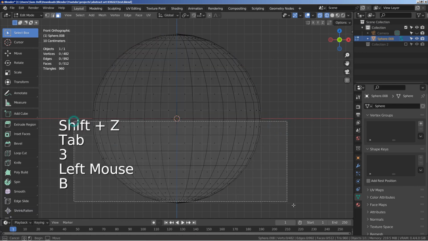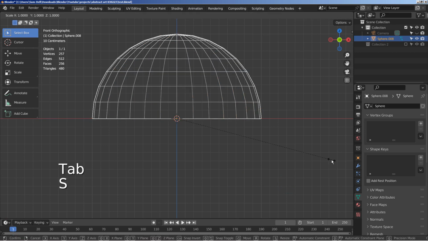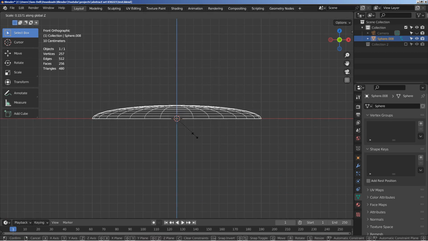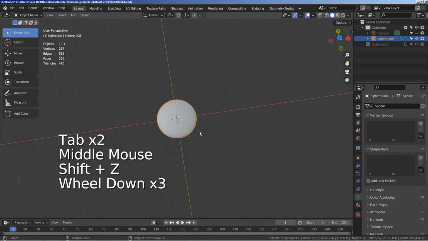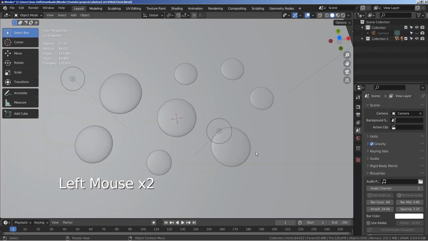I removed the bottom half faces, and scaled the mesh on the Z-axis. Then I used the Shift-Z shortcut to duplicate it multiple times, and typed S to scale.